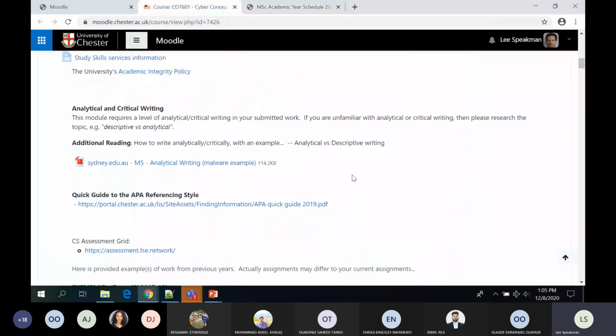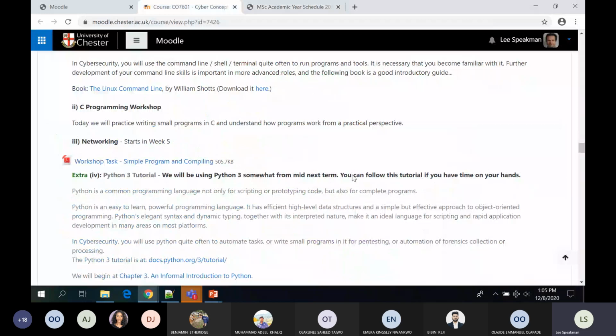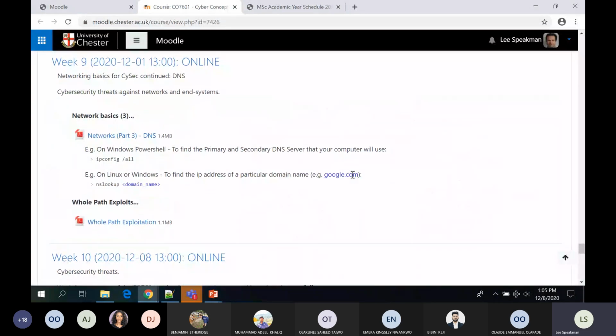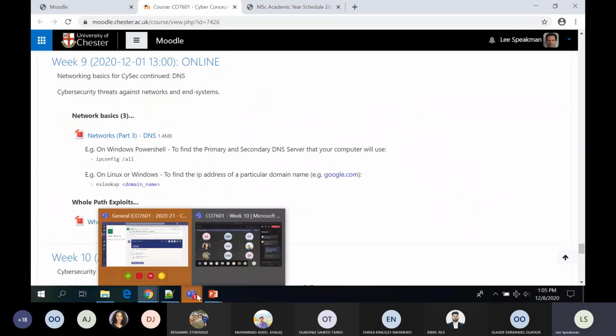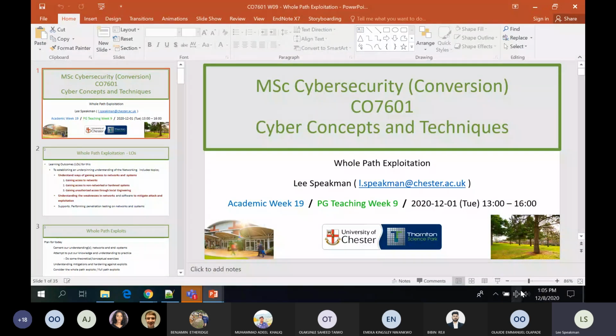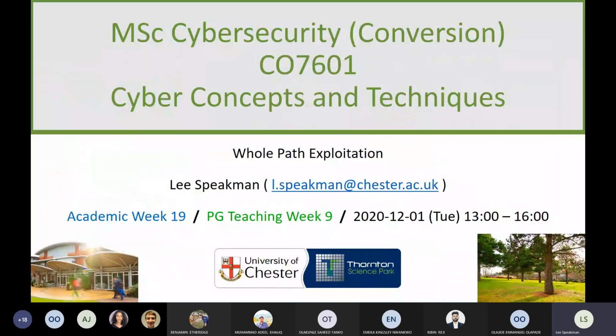Okay, so this is going to cover the last half of whole path exploits on week 9. I'm just saying this again for the purpose of the recording. So we covered half of whole path exploits in week 9. We're now week 10, so we're going to cover the second half of this from slide 16. But let's have a quick run through, if you don't mind.